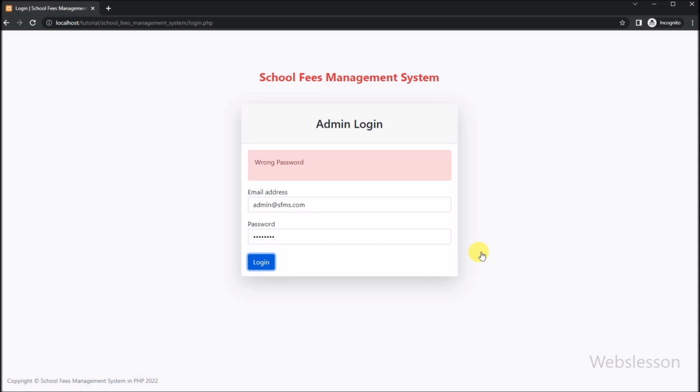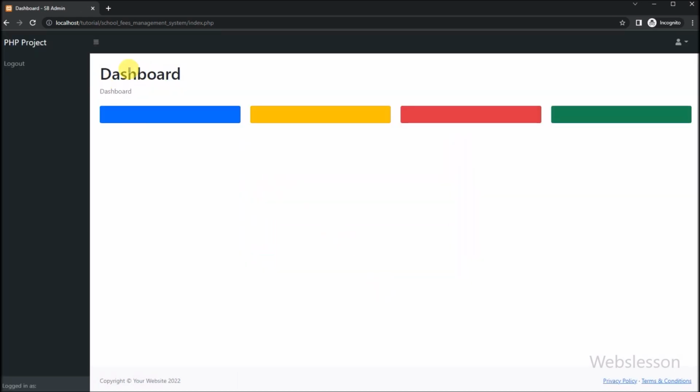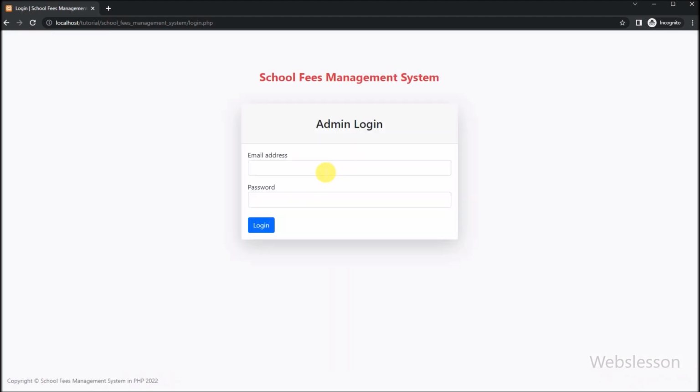So now we enter the right email address and the right password details. After this, we click on the login button and now it redirects us to the index page. And here we can see the admin area of the school fees management system with a logout button. Now suppose admin or user wants to log out from the system, so by simply clicking on this logout link, admin or user will be logged out from the system and it will again redirect to the login page. So in this part, we made the login page with logout link under the school fees management system.